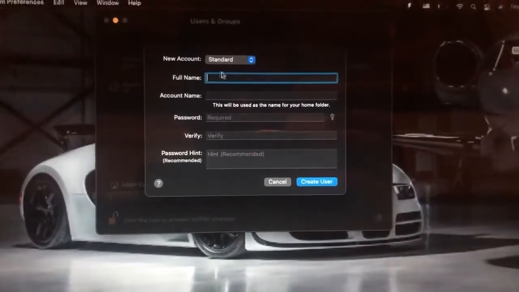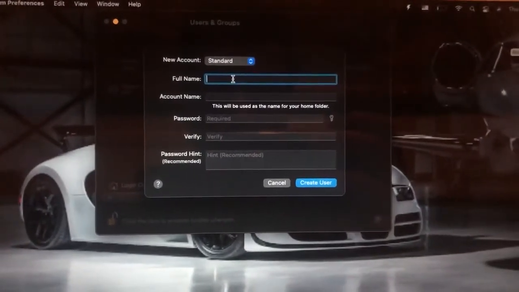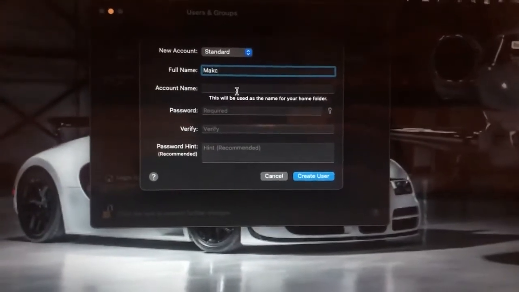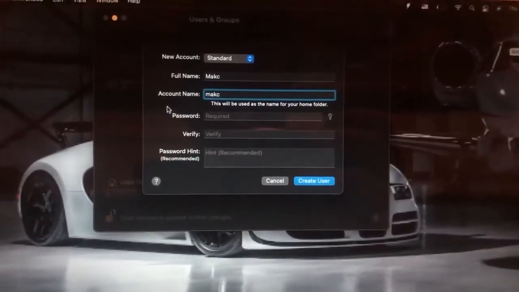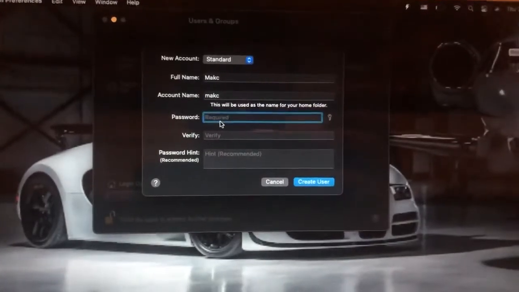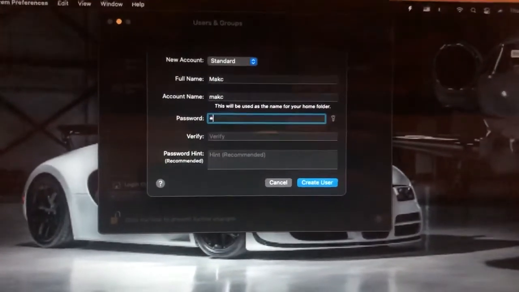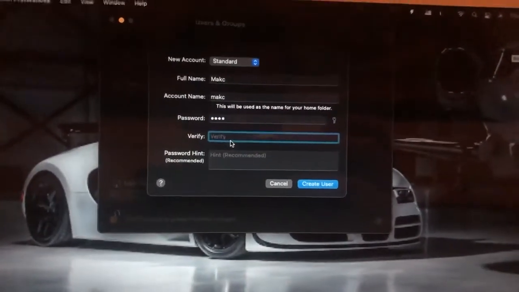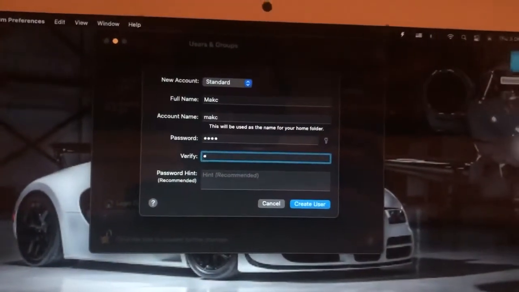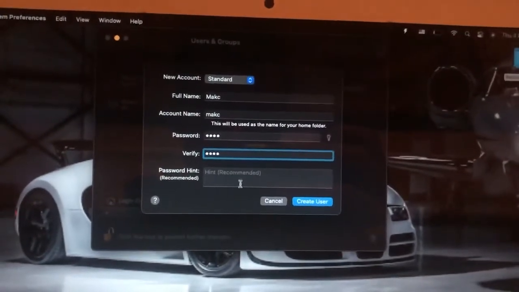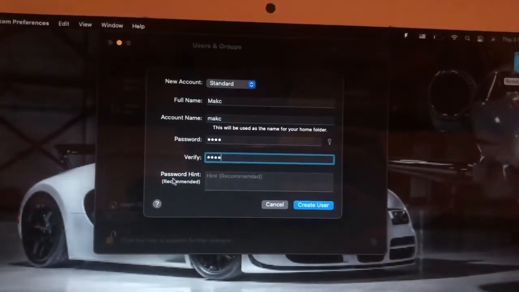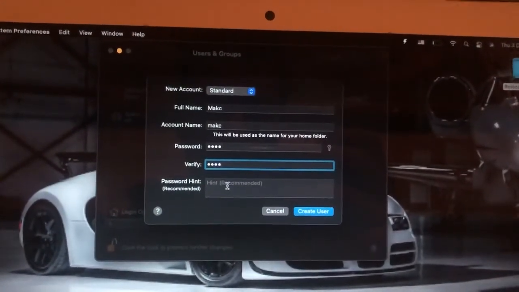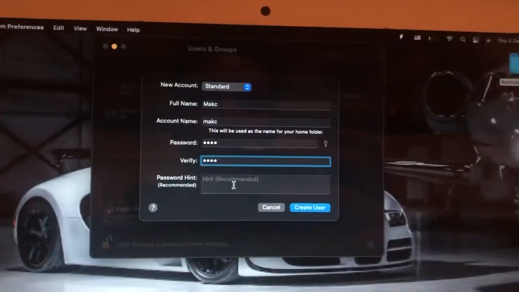So here you can also add a full name. So for example, Max. Account name. So you will see this account name here. Now you need to enter some password and verify. So just enter this password again. Here you can also write your password hint. If you forget your password, it will help you to remember it.